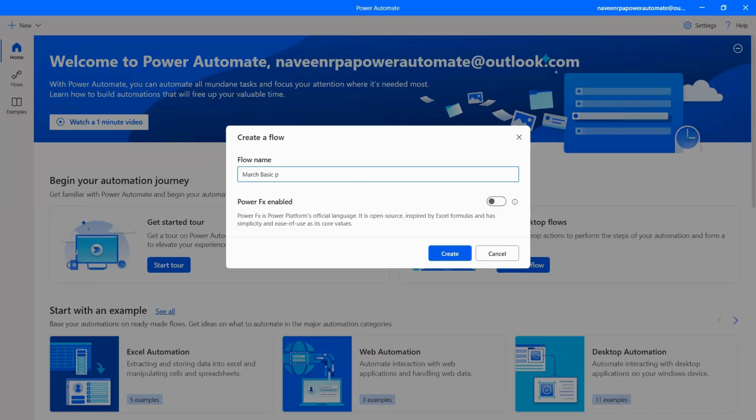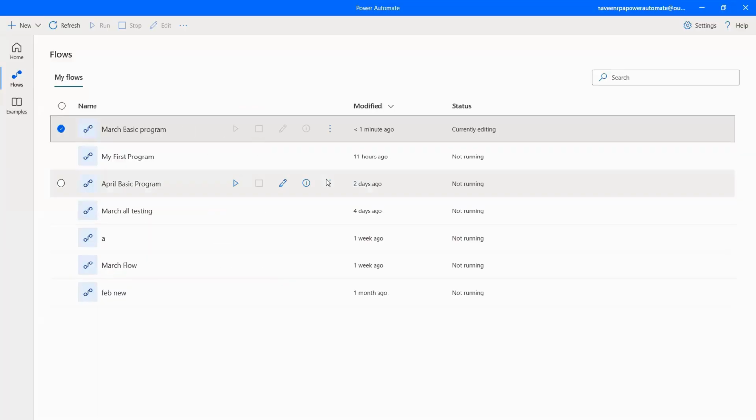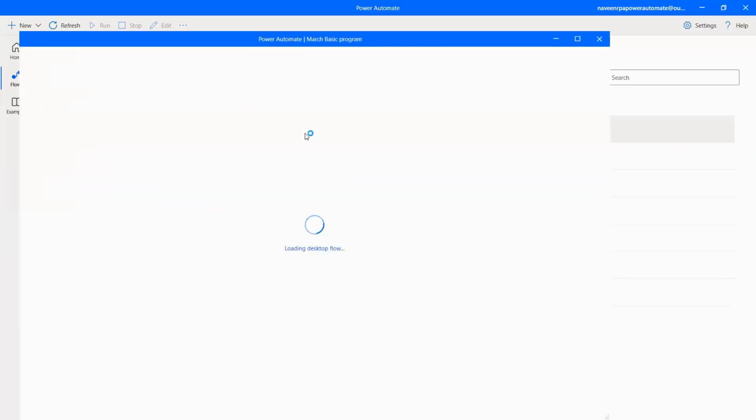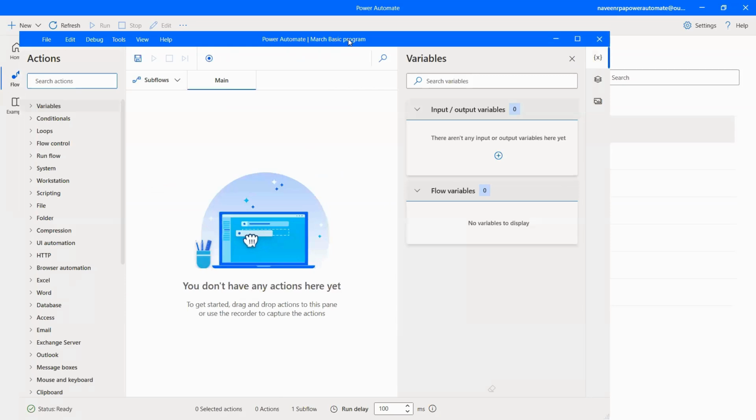basic program. So let me create the particular flow, and on the top you can see we're getting March basic program in Power Automate. It will take hardly 30 seconds to create all this and get things ready.